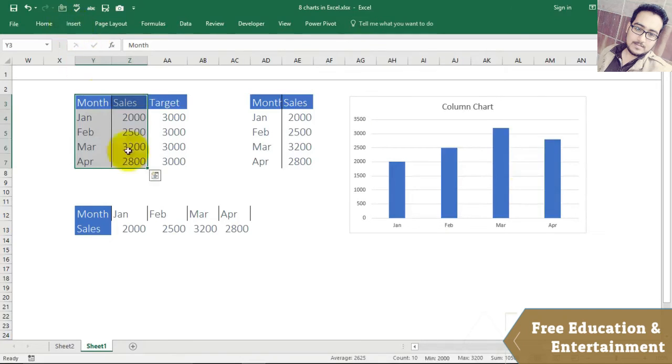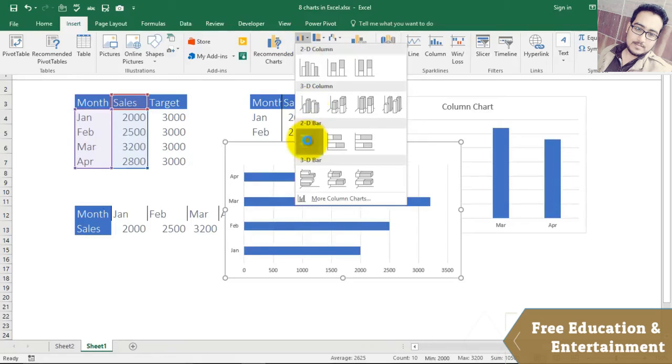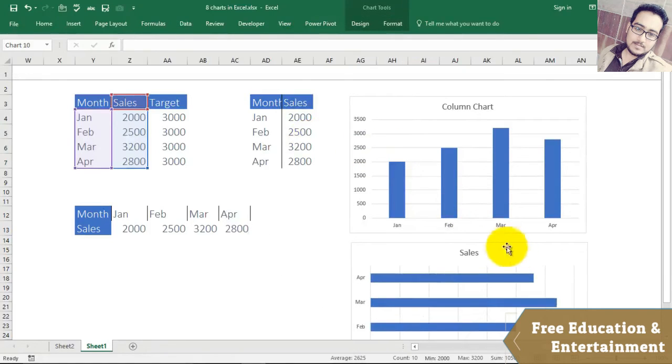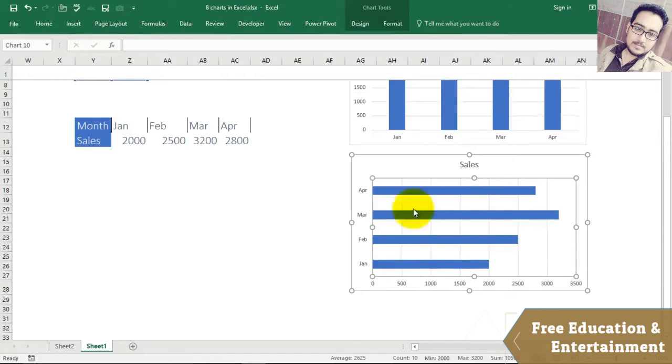So now I'm trying to make a bar chart. I'll select my data, go to Insert, go over this area and choose bar chart. And here is my bar chart. In a bar chart, I will tell you another trick.